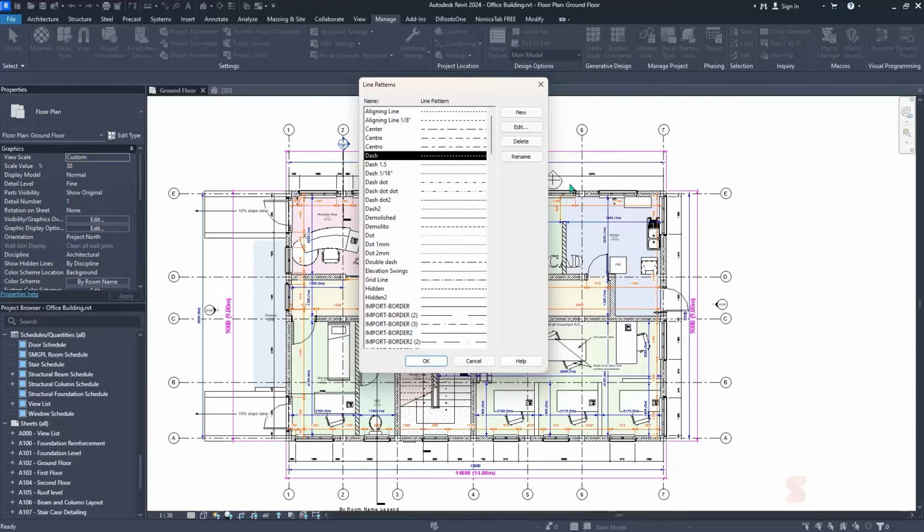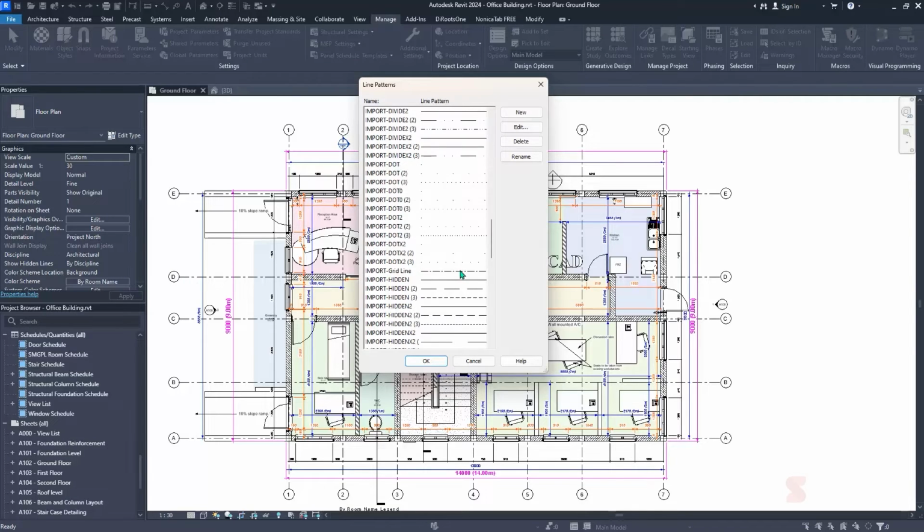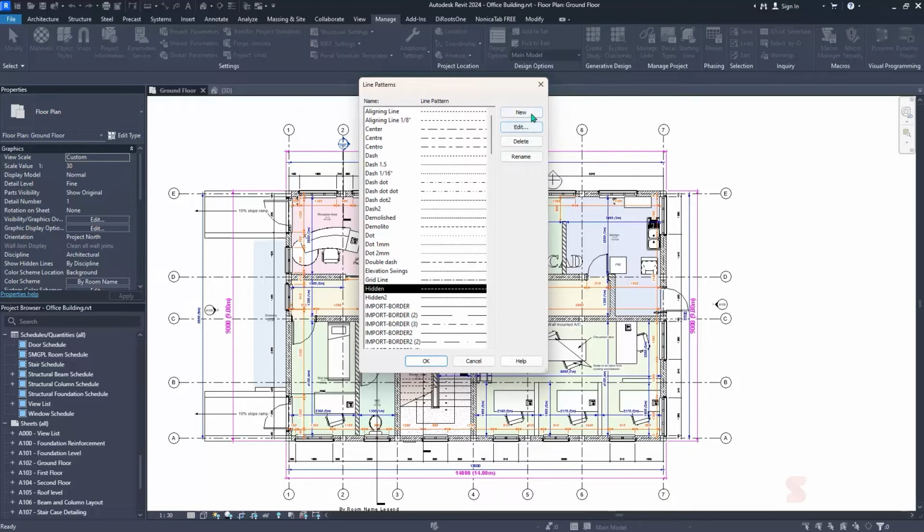Let's say when you're trying to show your boundary lines. You can even use demolish if you're showing where to demolish a certain item. You can use dot if you're specifying different items. You can use grid lines when you're specifying these grids over here. You can use hidden if you're trying to hide certain items, so on and so forth. There are usually so many. And not only just that, you can always create a new one.